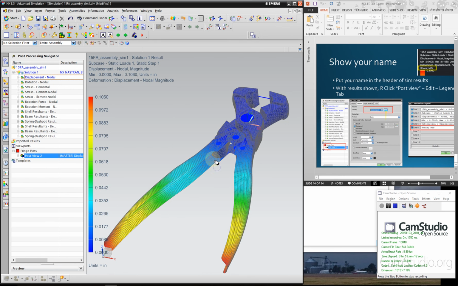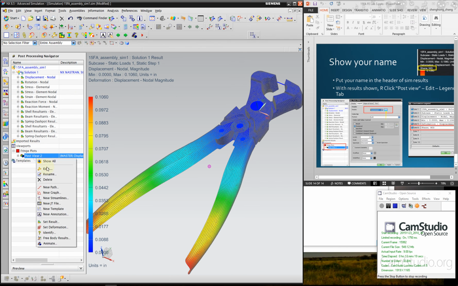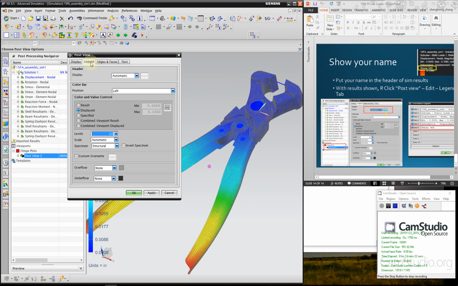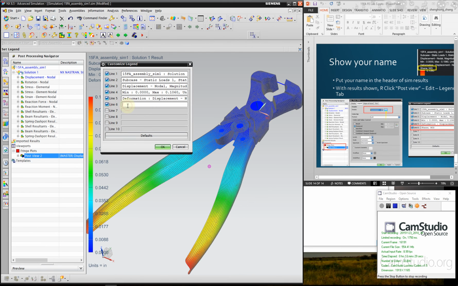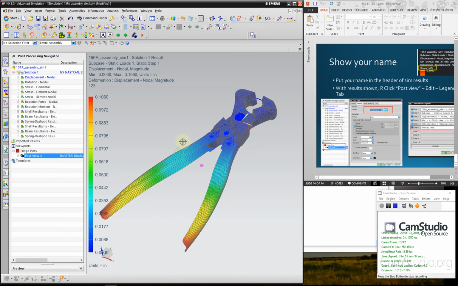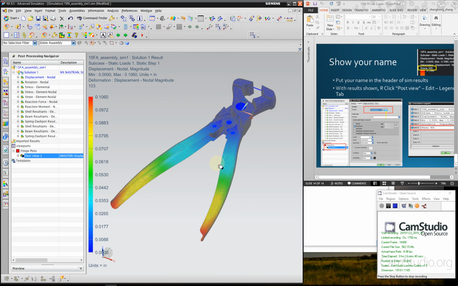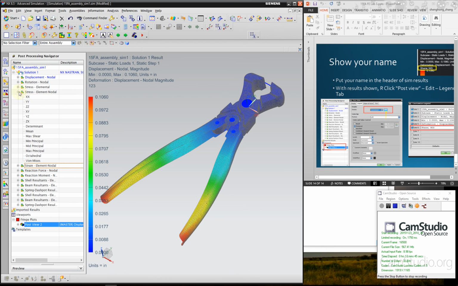So let's say we finish the calculation and the displacement, and you want to show your name here. You right click, edit. Okay, change the legend into customized and open that legend. You can add your name here and say okay. It'll show up here, right? So you need to definitely take a picture of the displacement, and you probably will need to take a picture of the stress for one of the parts.